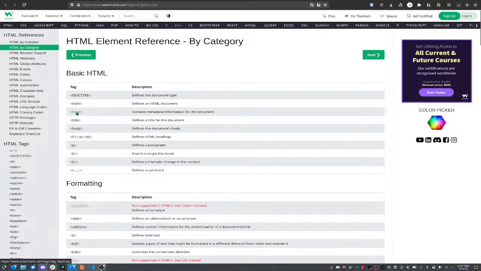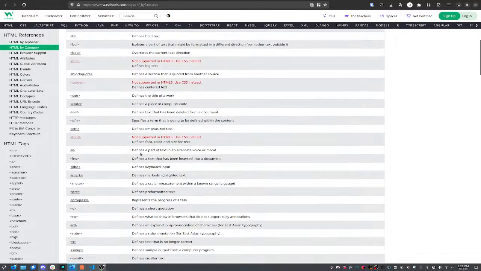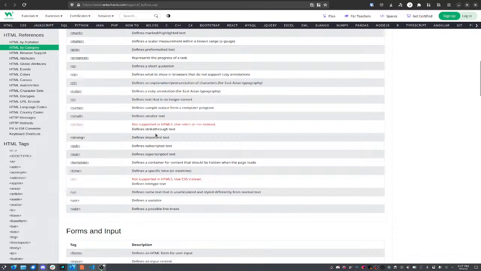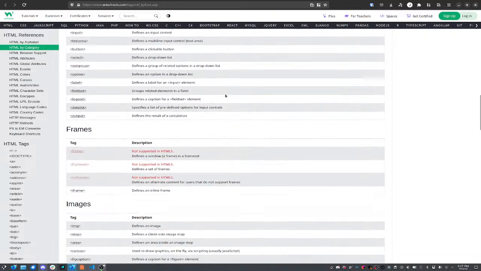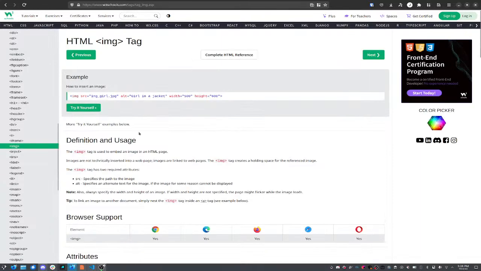So then here's the head and HTML we talked about. You're gonna learn more about basics. Here's the emphasis that we talked about. And there's a whole lot of different HTML tags that we can use. Here's location. Again, images. And the special thing about the website, I love that you can actually click on the tag, and then you'll learn more about it. Like here's the source, and the alt. You can actually specify a width and a height.